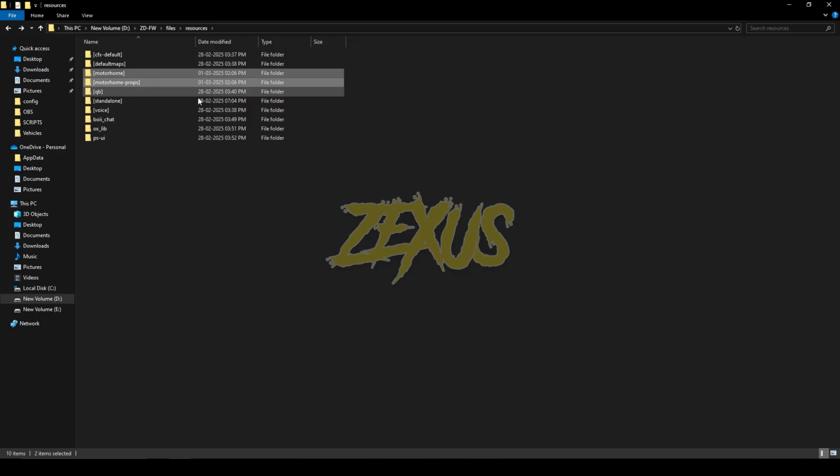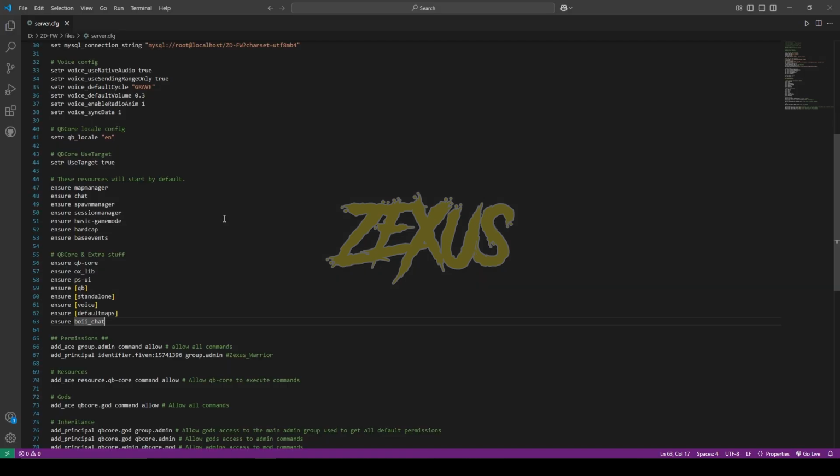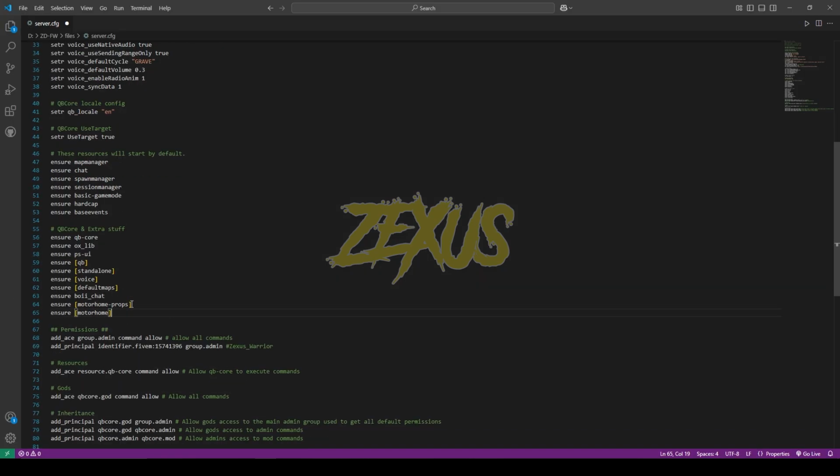Now we have to ensure the files' names in our server.cfg. For that, copy the name of the file. Now go to server.cfg and ensure them over here, just like this. Now press Ctrl S to save.